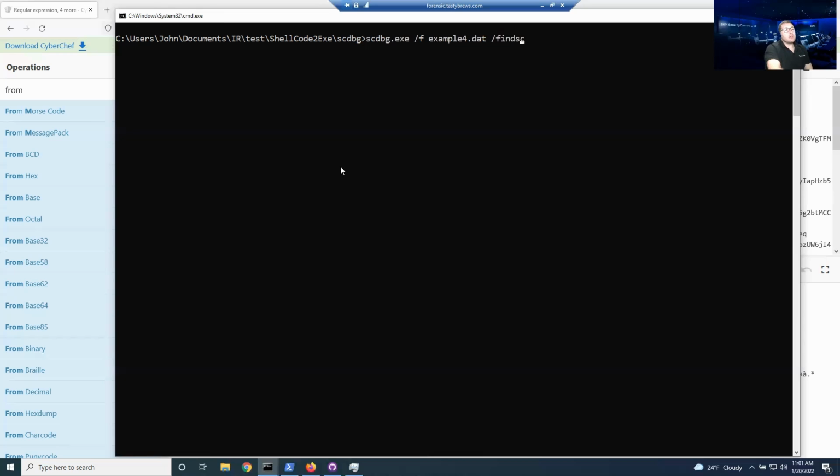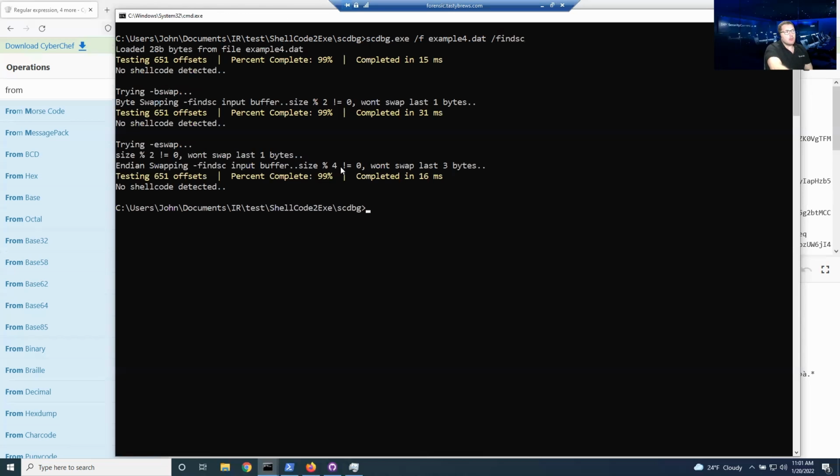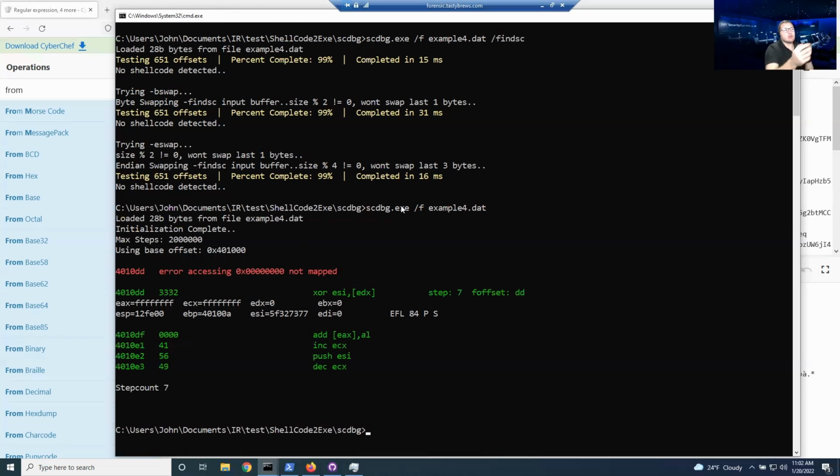The first thing is /f, which is you're pointing it to a file, and /findsc. And that means find shellcode. It's going to do some smart stuff to try to identify shellcode in the data that we have. Now, this says no shellcode detected, saying, oh, I tried my smart stuff and it didn't see it, which is interesting. So it's just pointing at the file and it's going to try to process it. And we get this error. It says error accessing 0, not mapped.